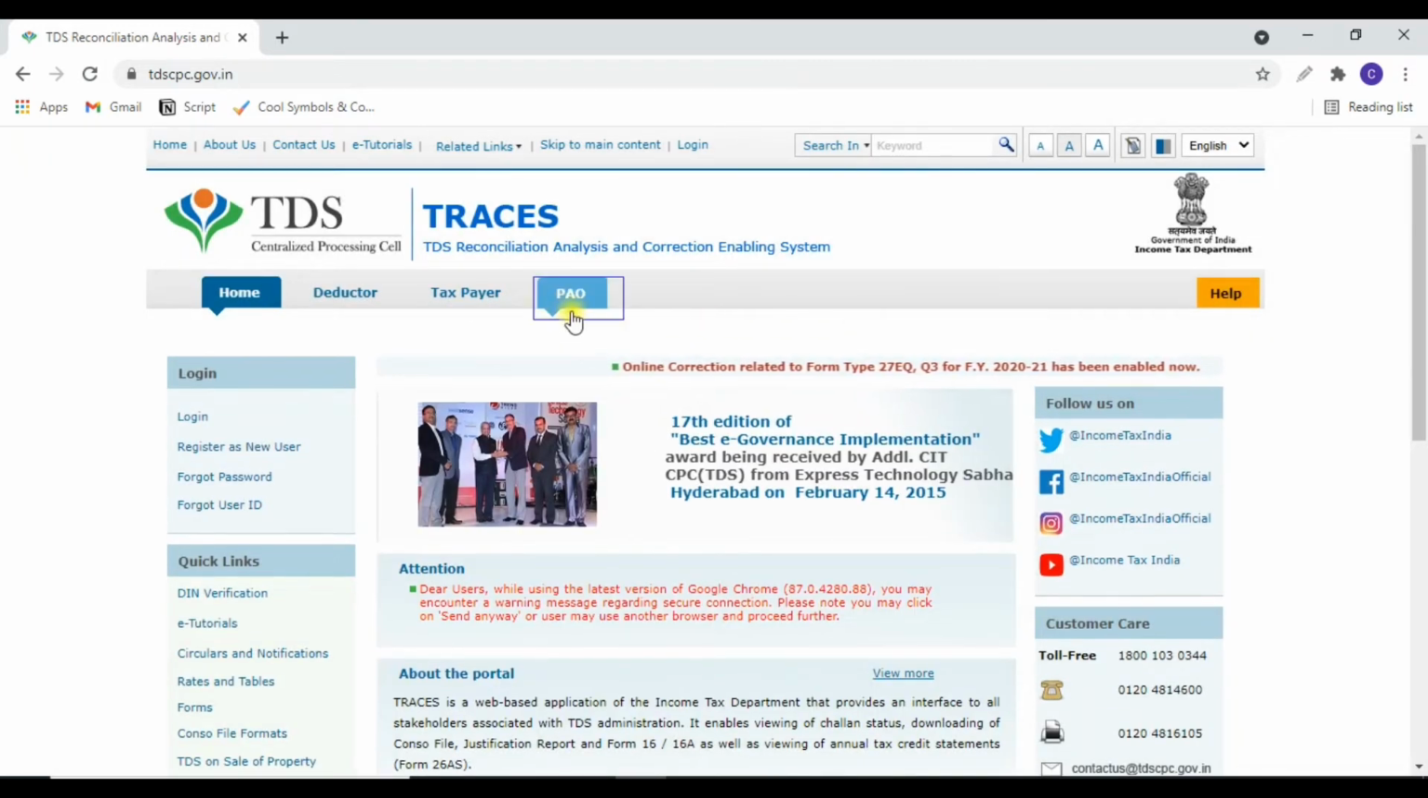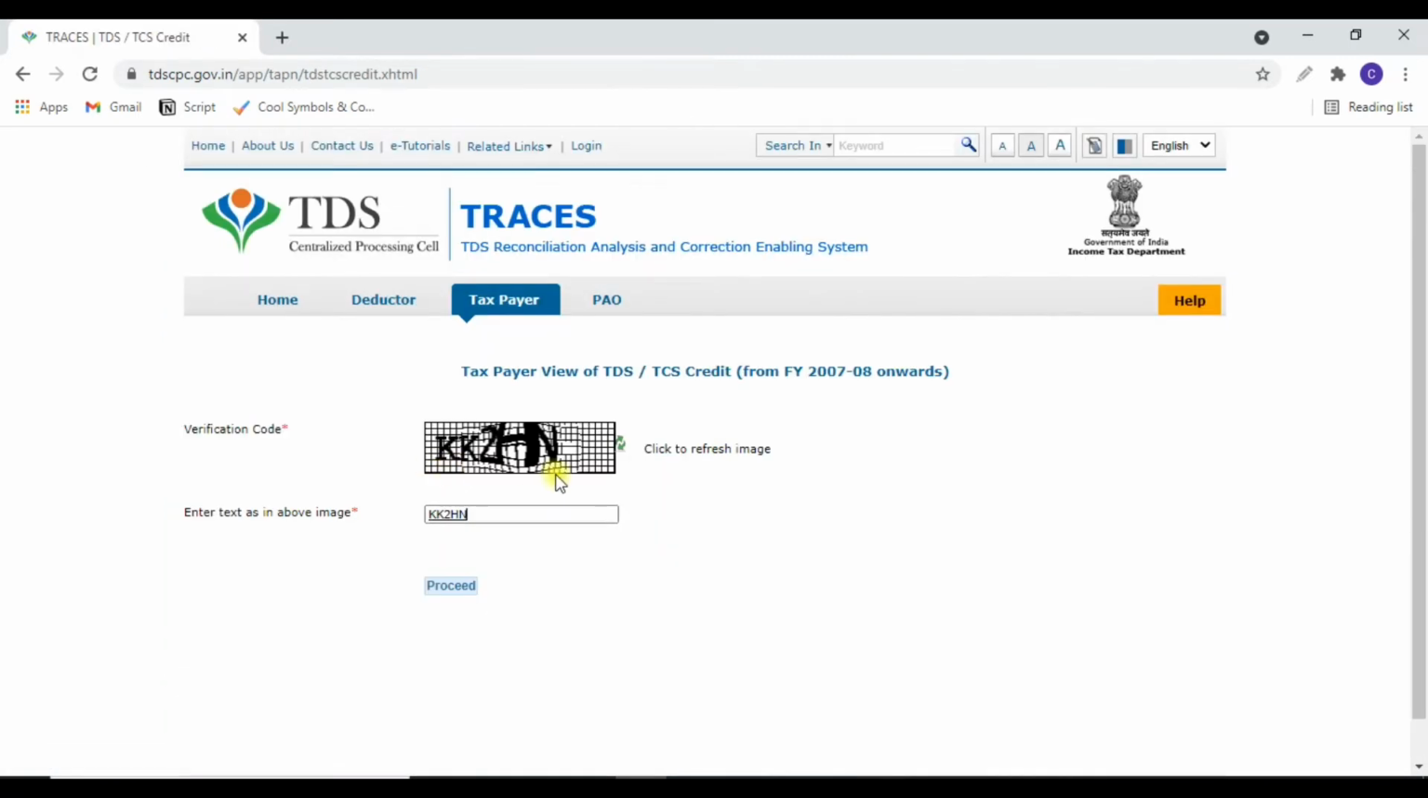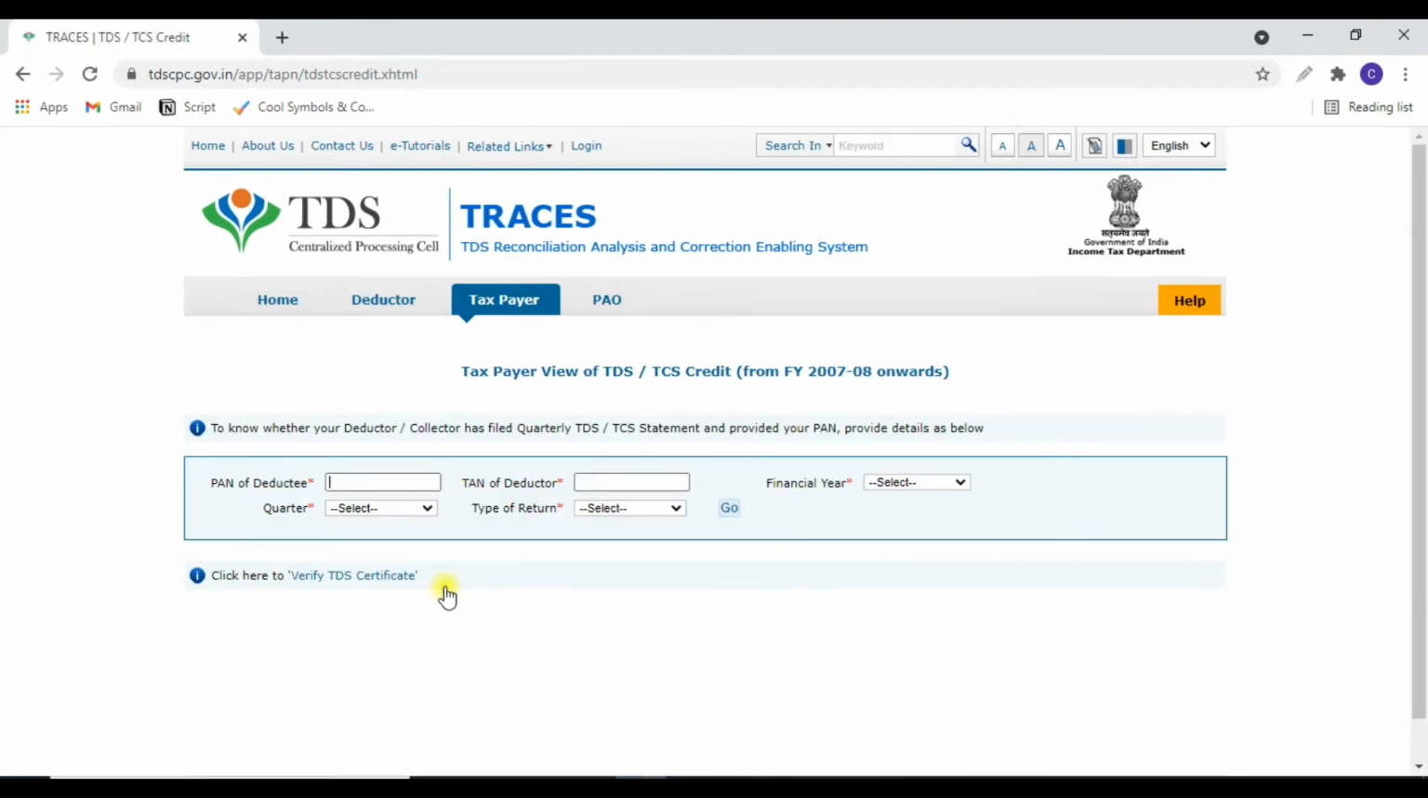On this page, click on the Taxpayer tab here. Then under Quick Links, you will find the View TDS or TCS Credit tab. Click on it. Enter this CAPTCHA and click on Proceed. Then you will land on this page. Here you can find the Verify TDS Certificate tab. Click on it.